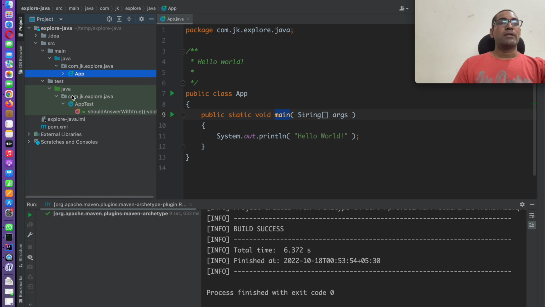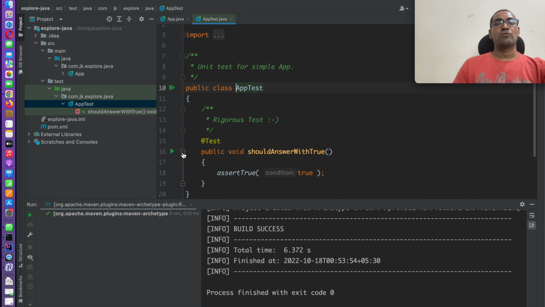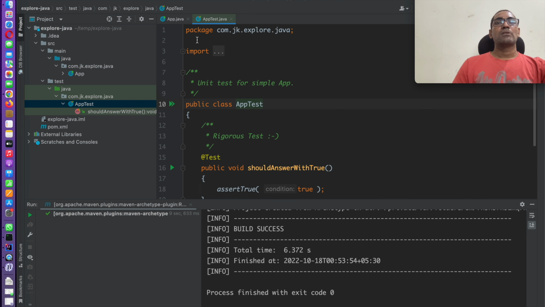And similarly, the test folder. So if you want to test anything that was created in the main java folder, it will get tested here. This is the test folder. Okay, so that is the basic thing. And the package name, whatever you have given in the group ID, has become the package. If you want to change it, you can change it.